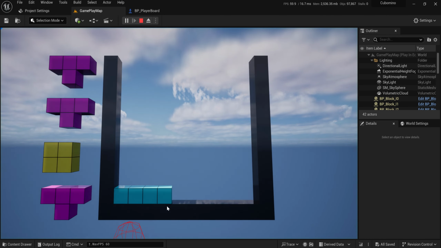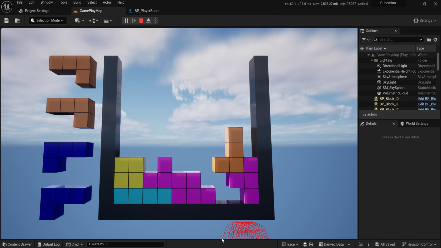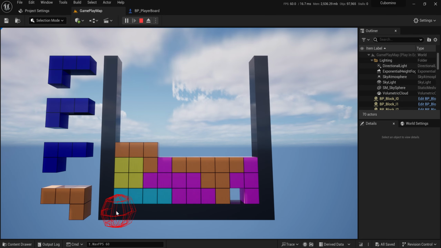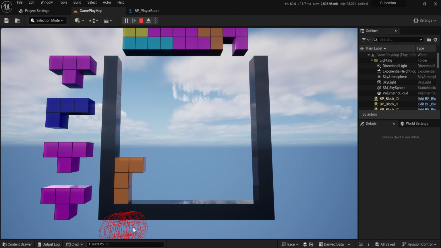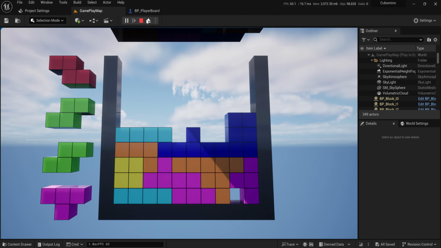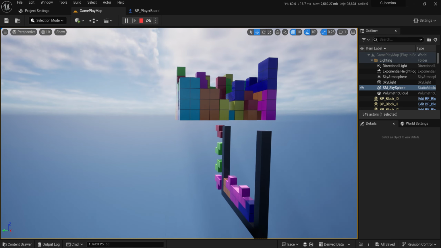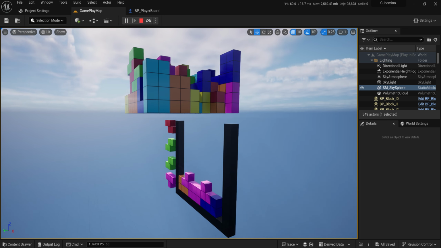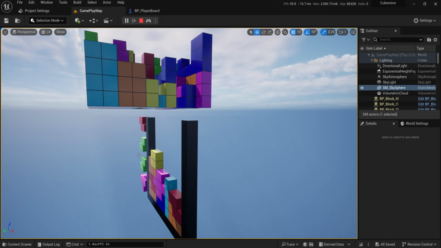So let's work our way through these. I'll just drop some blocks. I'll fill up some slices and I'll be right back. All right, we're all set. So yeah, every 10 seconds, it's going to move these blocks up, move these blocks down.